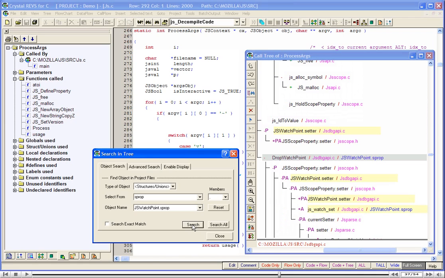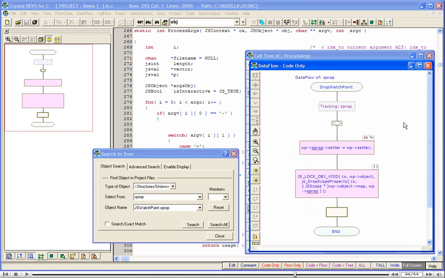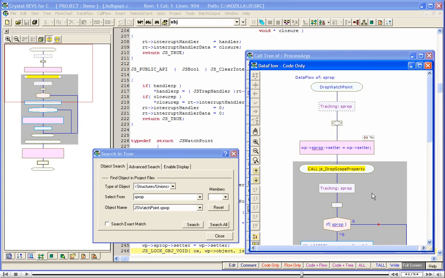One way to create data flow is from the rich tree. Drop Watch Point is the current node. To view the data flow of SPROP from the function drop watch point and onward, right-click anywhere in the tree window, then click on Data Flow for the current object. In the data flow, you can go deeper by expanding the function call with a double click. Now, we will close the data flow window. We are back in the rich tree.